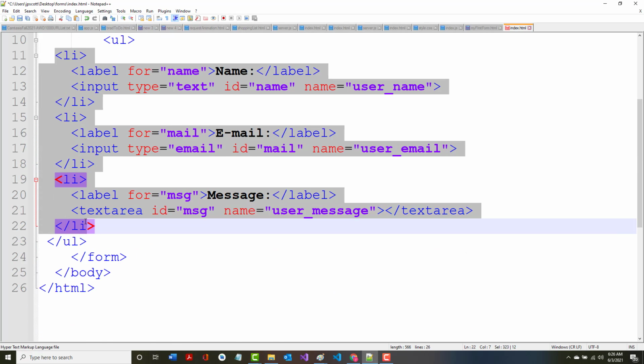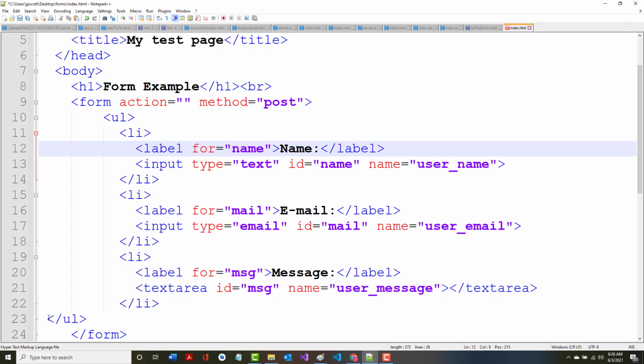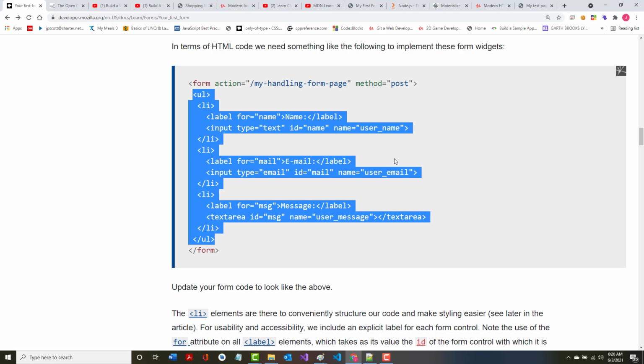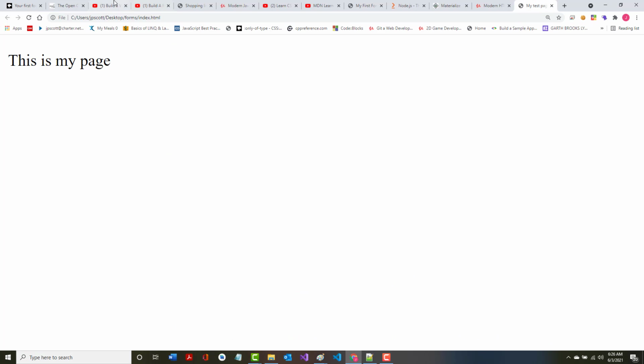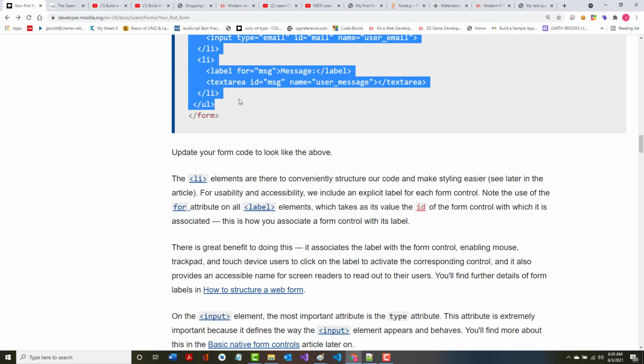All right, so let's come in here. All right, and let's save this. And we'll come back in here and refresh. There it is. Again, there's no CSS in here. The CSS will eventually be used to remove the dots there, to line this stuff up, and probably to make this message bigger and put some padding, margin, or whatever in here, etc. So the LI elements are there to conveniently structure our code and make styling easier, which they'll do later.